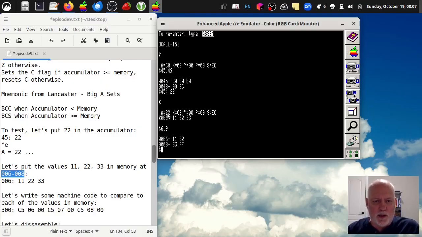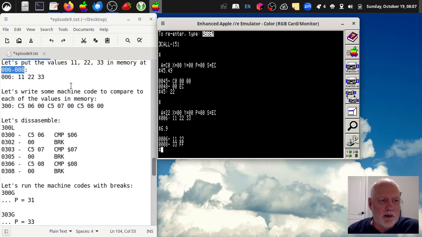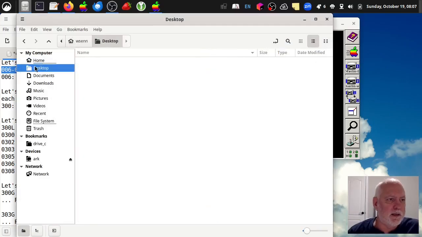A 22 is in the accumulator. So I'm going to compare each of these to that value. And you can see that the first value, the 11, is smaller than 22. The 22 is equal to 22, and the 33 is greater than. Okay, so the three possibilities. And to do this, what we're going to do is write some machine code to basically compare each of the values in memory. So I looked up in the book.